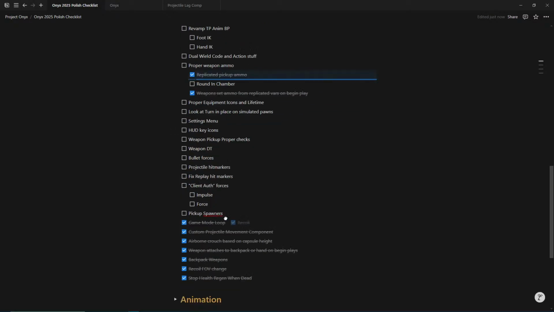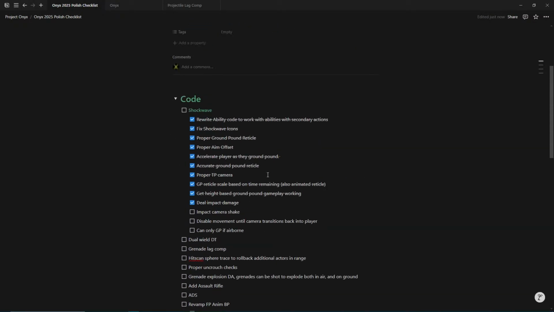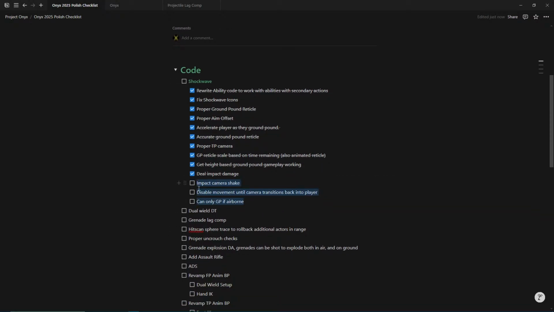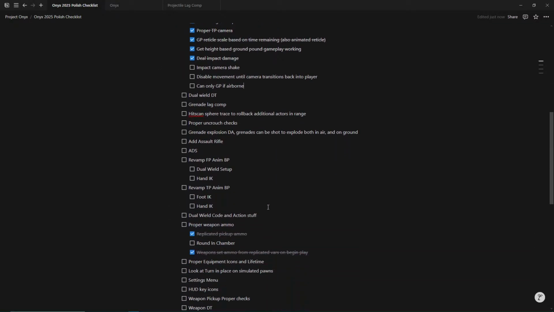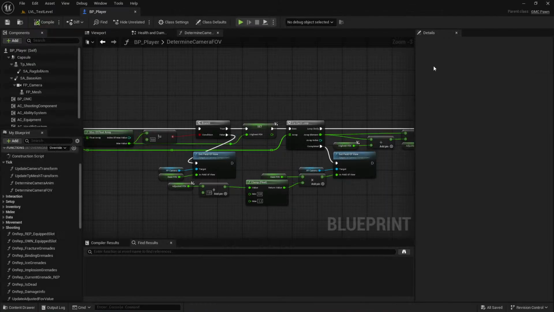Yes, I've added recoil. Shockwave is not finished yet, but we still need to get the art and some gameplay stuff, but we'll get this when we do the animation for it, like next week or in a couple weeks. We can go ahead and do proper uncrouch checks. That's also a very simple thing to do.